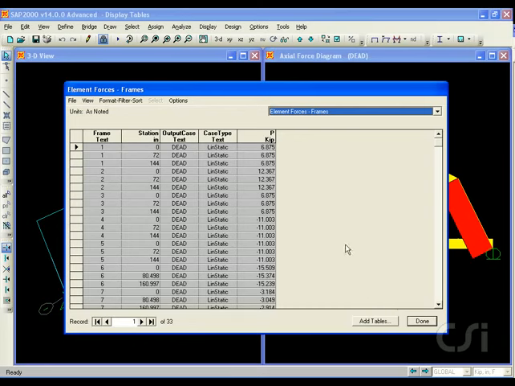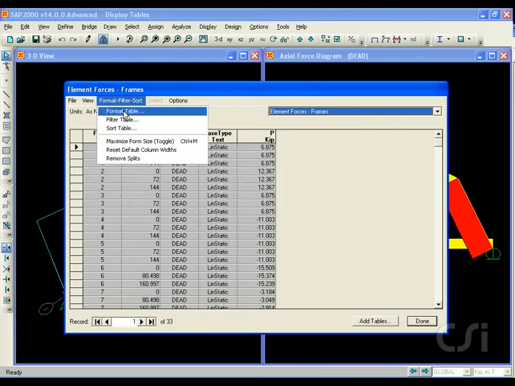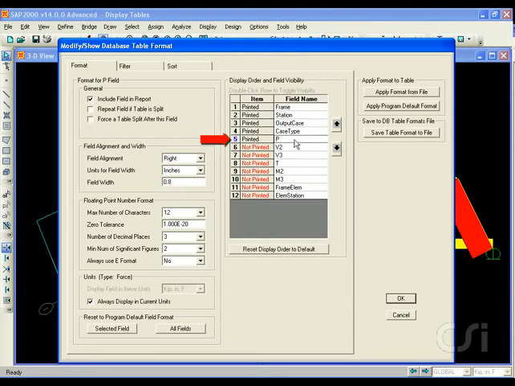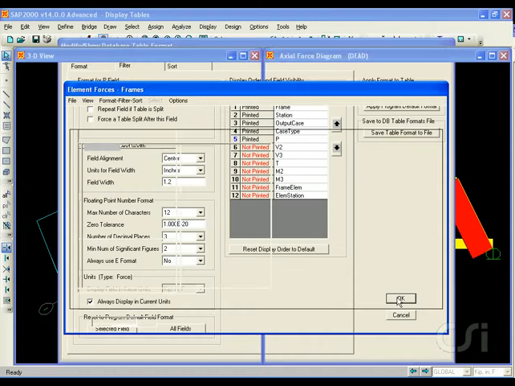Go back to the Format table, click on the axial force row, and change the field alignment to center. And the field width to 1.2 inches, and click OK to see the changes.